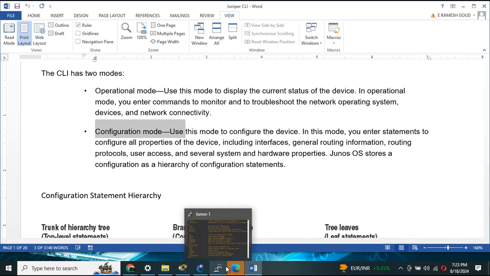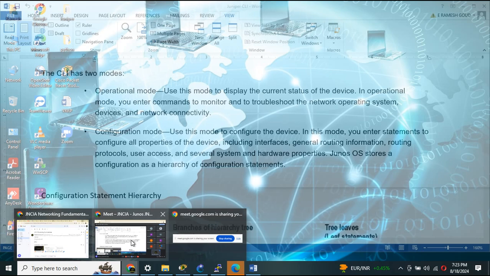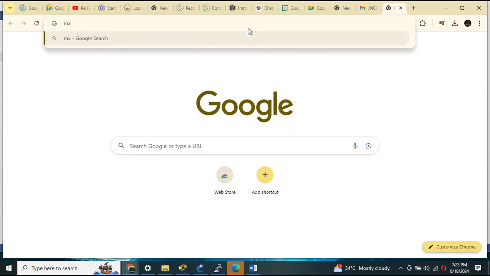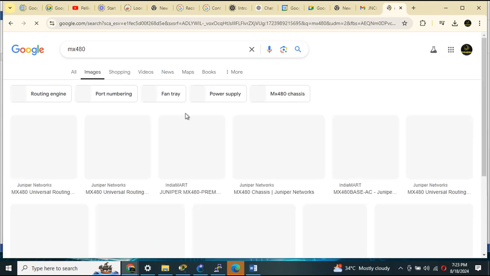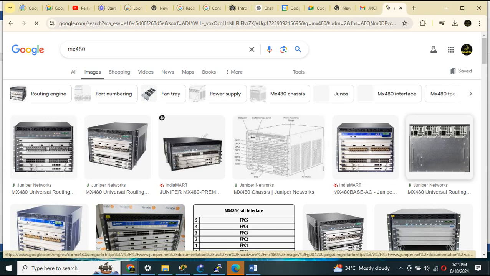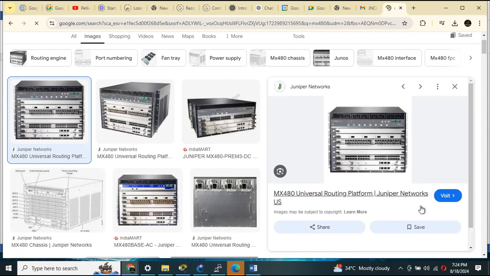Before doing that, in this PPT, let me open here. Here I'm typing MX480 device. If you see this image, it's very slow. This is the backside. You will see 4 power supplies, 2 active, 2 standby. These are the line cards where you have to insert, and these are the empty slots. Whatever line cards you want, you can insert them.